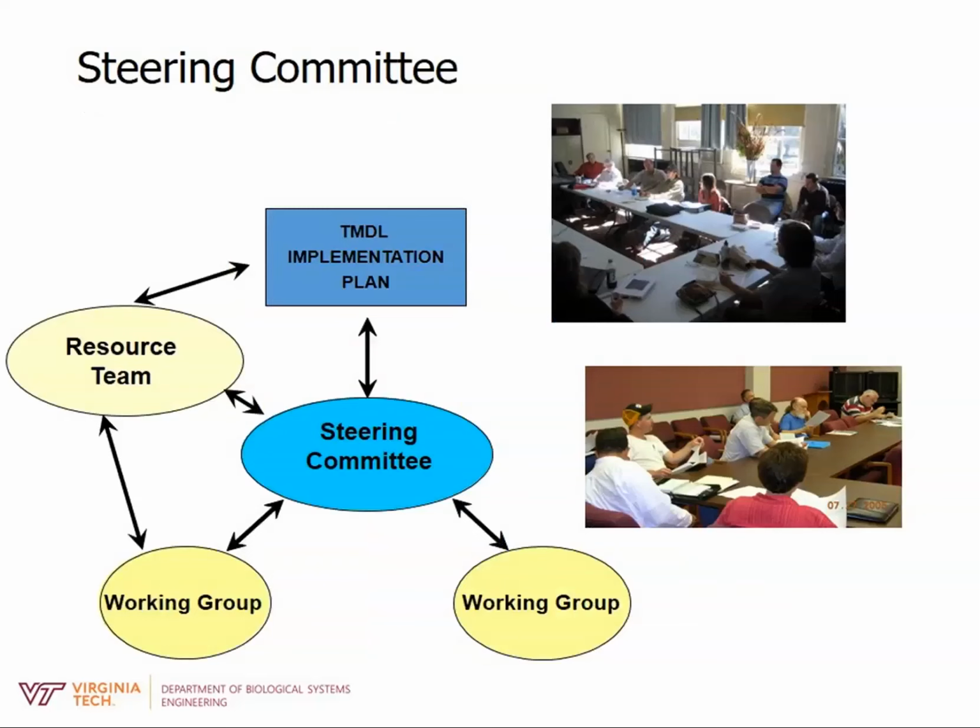So the third group, we have the resource team and the working group, and the third group is your steering committee. The steering committee's work really starts after the working groups have finished what they're doing. The responsibilities of the steering committee are to assess the input from the working group, and then to review the IP draft. The working groups will come up with some plans for different types of best management practices and the costs associated with those. Then the resource team will develop an implementation plan based on the working group's ideas or decisions.